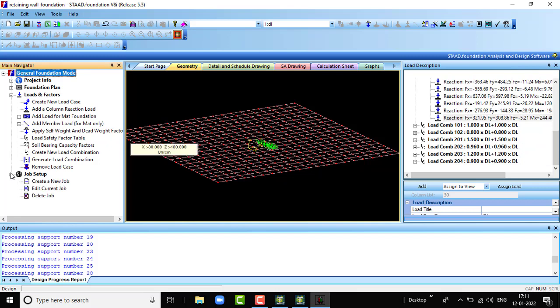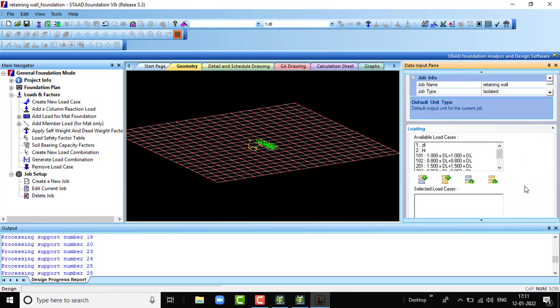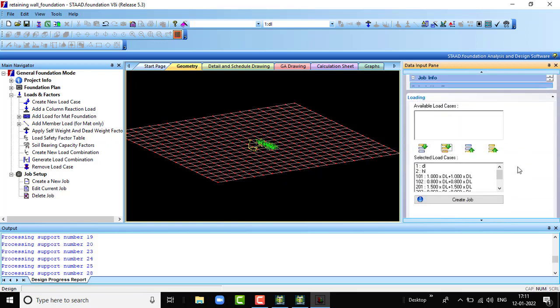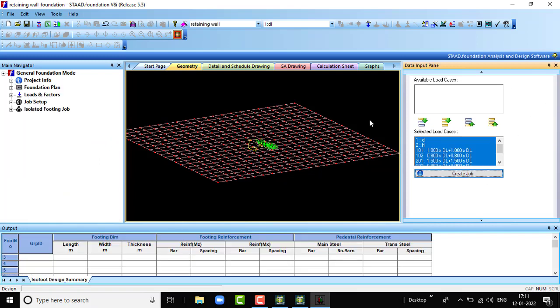Then let us go for the job setup. Then we have to create a new job. Let the job be named as retaining wall. Click on India, click on SI units. Let us import all these loads and click on create job. Let us wait. So here the selected footing job has been created.